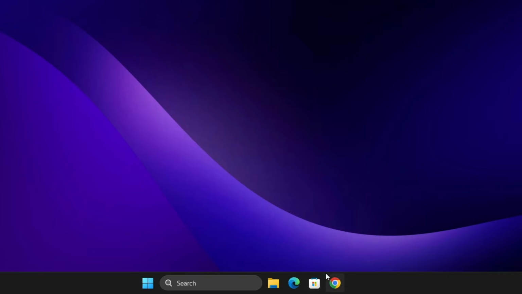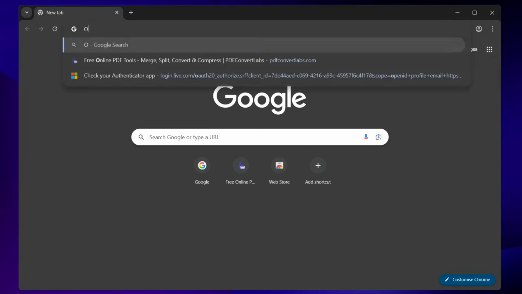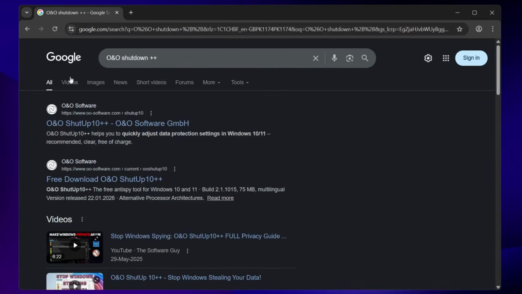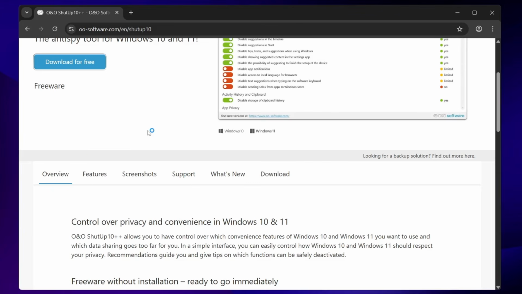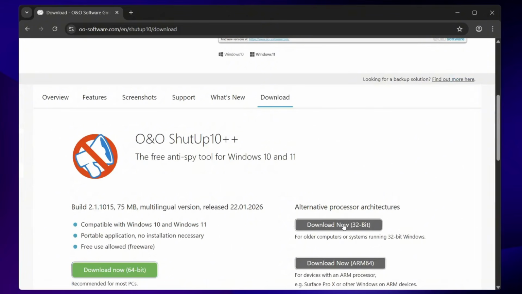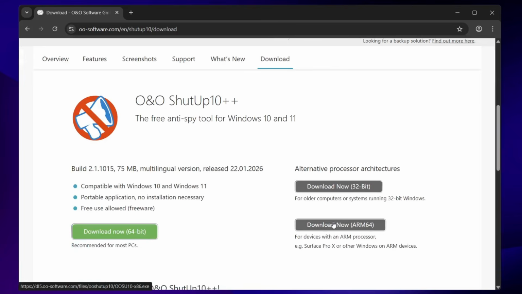Alright, first open your browser and search for O&O ShutUp10. Open the official website, scroll down, click on Download tab. Here you'll see the download options. If you're using a 32-bit system, download the 32-bit version. There's also an ARM64 version for devices like Microsoft Surface or laptops with ARM processors. I am using 64-bit Windows version, so I'll download the 64-bit version.